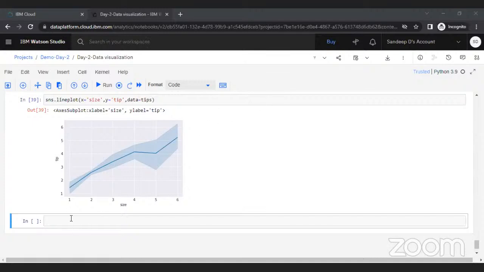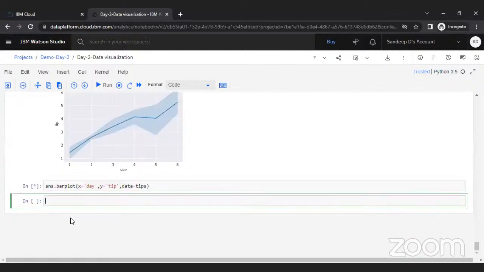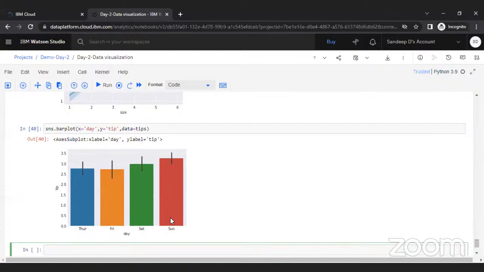Now let us plot a bar plot. sns.barplot. We have x equal to day and y equal to tips. So here we are checking on what day more tips are being offered. Okay, so you can see on Sundays more tips are being offered.